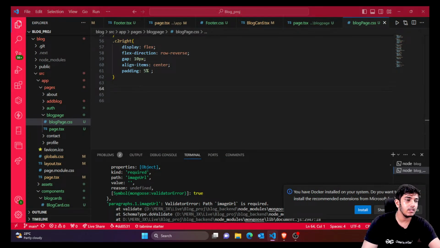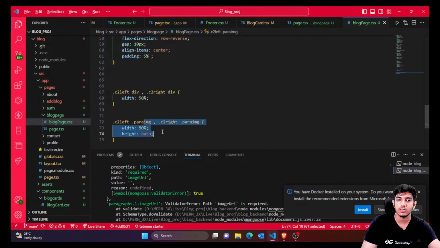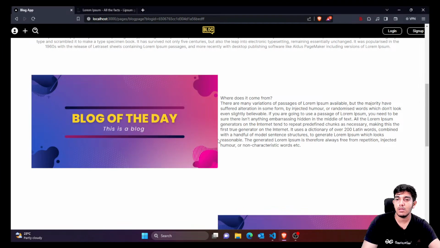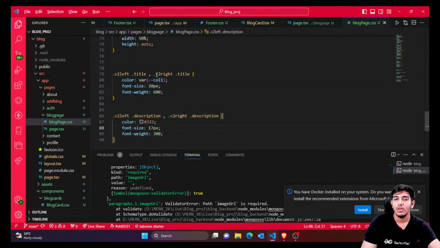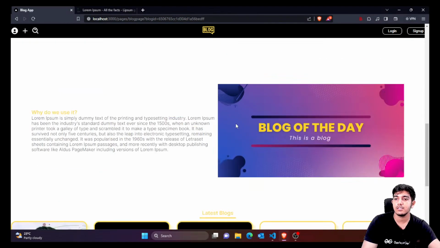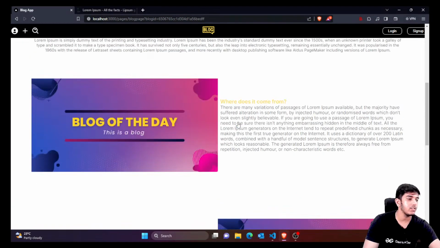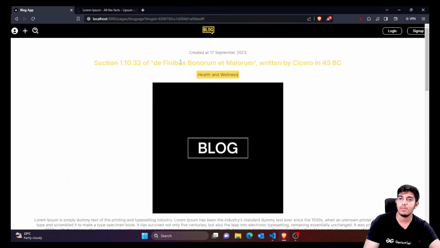Now I would simply say that each division inside this, that means the text part would be 50% and the image part would be 50%. So you can see the text part is 50, image part is 50, right? After that, I'm just gonna style the title and description and label there. So you can see the title and description are also styled. Okay, so guys, you can see this page is also completed.